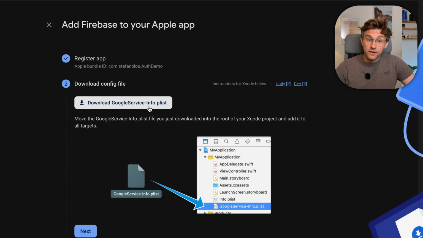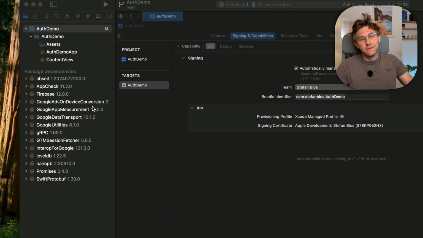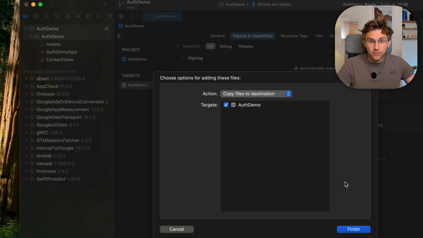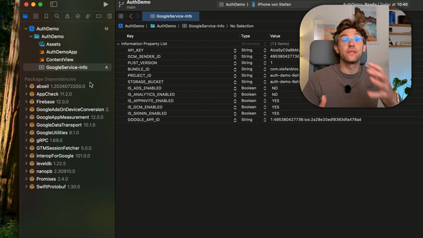We download the GoogleService-Info.plist file and move it to the root of our project. So let's do this. I have my project here, and now I can drag the file over from my download folder. I want to copy files to destination. Now with this done, everything is ready, but we still need to initialize the SDK inside our app. So we do that now.